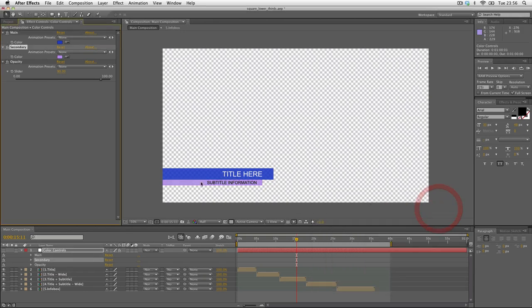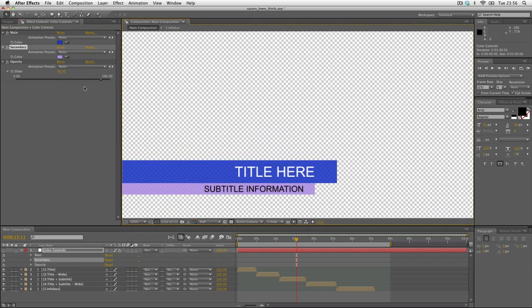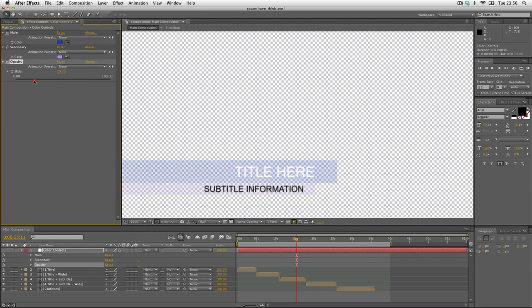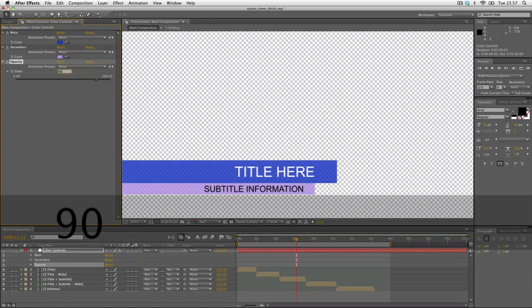We can also adjust the opacity of the graphics, so you can see they are a bit transparent. So if we scrub on this slider, we can decide how transparent we want them to be. The text will remain the same, and I would suggest keeping this somewhere around 90 depending on the background graphics you're going to use. So let's set this to 90.